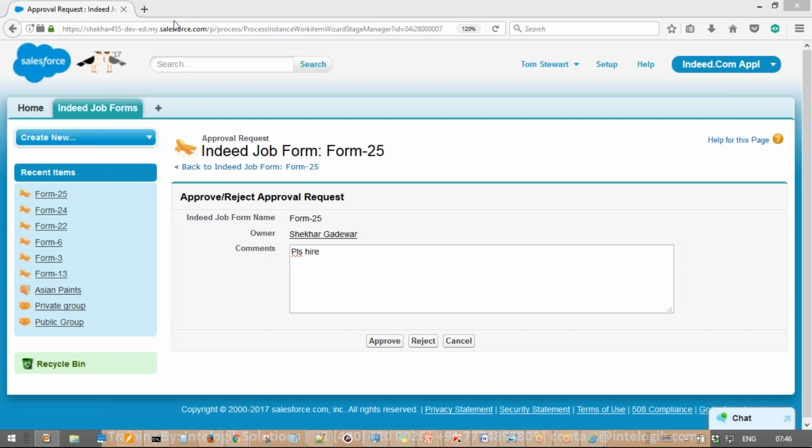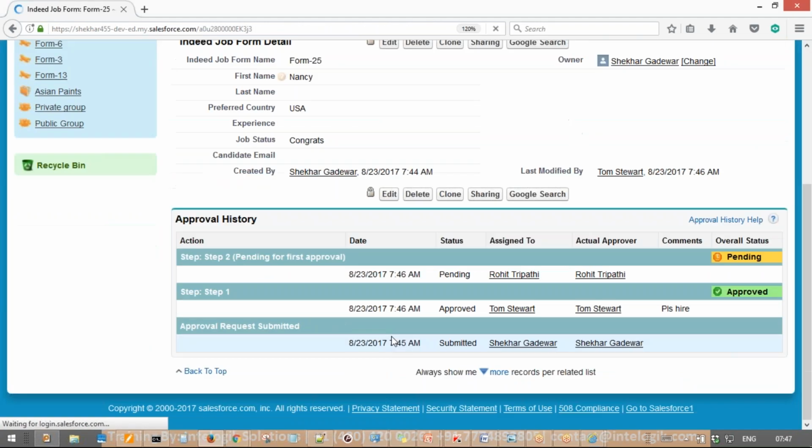Let the page get loaded for you guys. Please hire and approve. It's working now. It was because we were having two approval steps and Salesforce was getting confused, and it was going with one of them. Okay, so it's working now.